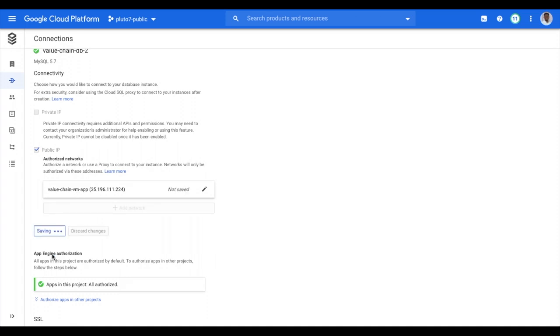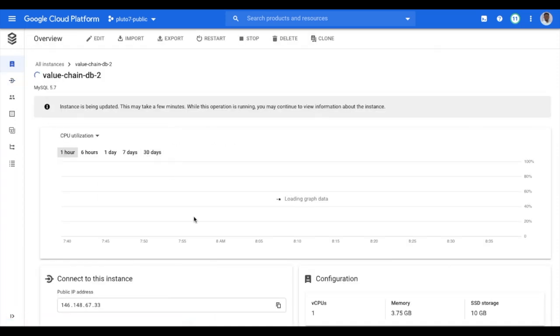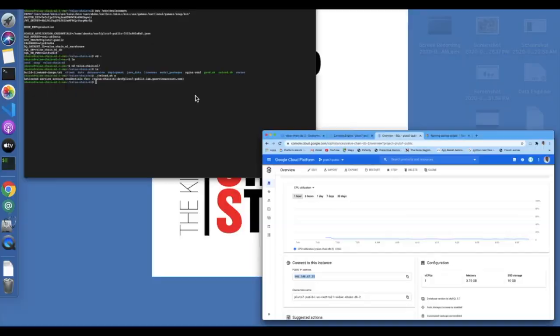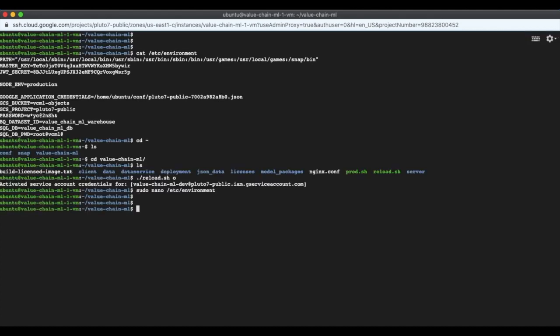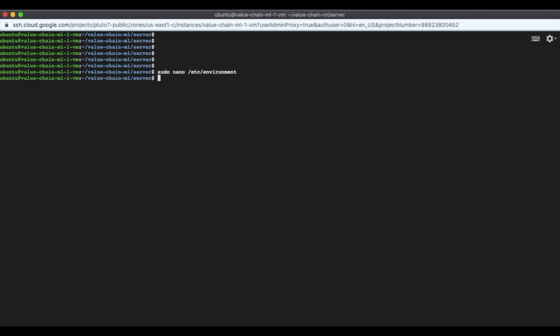Go to Overview and copy the public IP address. Now go to the SSH window and open the environment file and add the new environment variable by the name export DB_HOST_IP equal and paste the public IP address. Now Cloud SQL IP address is updated in the VM instance. The 2-way configuration is complete.